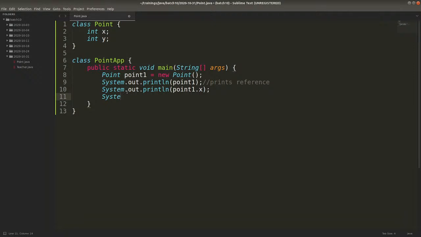And similarly, I am going to print system.out.println point 1 dot y, right? Point 1 dot y. So I'm printing point 1 dot x, point 1 dot y. So let's see, without assigning any value, what actually it is going to display.